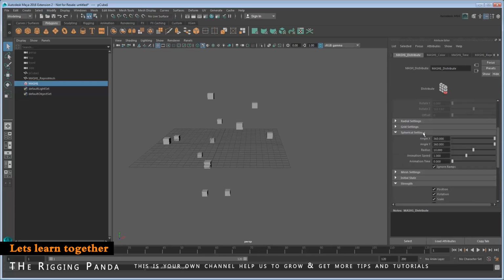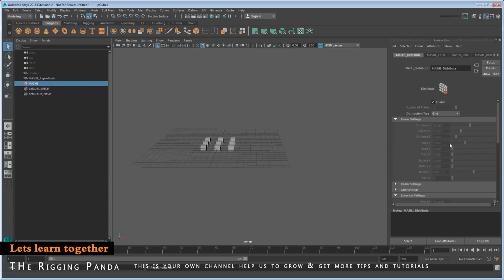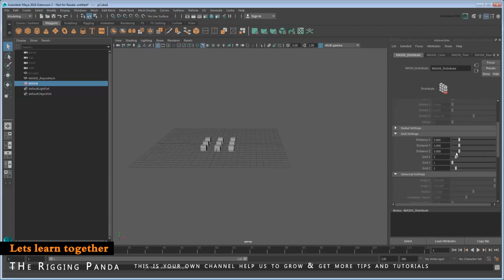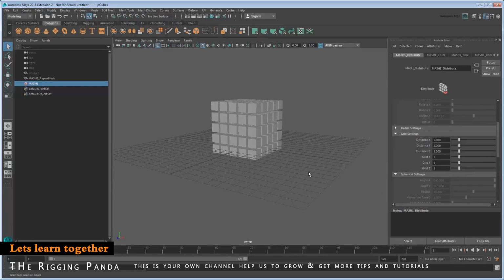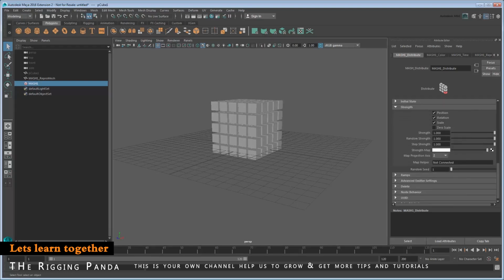Each of these has their own sections and distribution-specific settings. Some, like radial and spherical, work on the number of points you currently have in the scene, while others, like grid, require that you input specific dimensions instead. However, all of these are affected by the options in the Strength section. Notice how adjusting the different strength sliders changes the distribute node's effect on our cubes, either all at once or individually, to produce some pretty neat results.